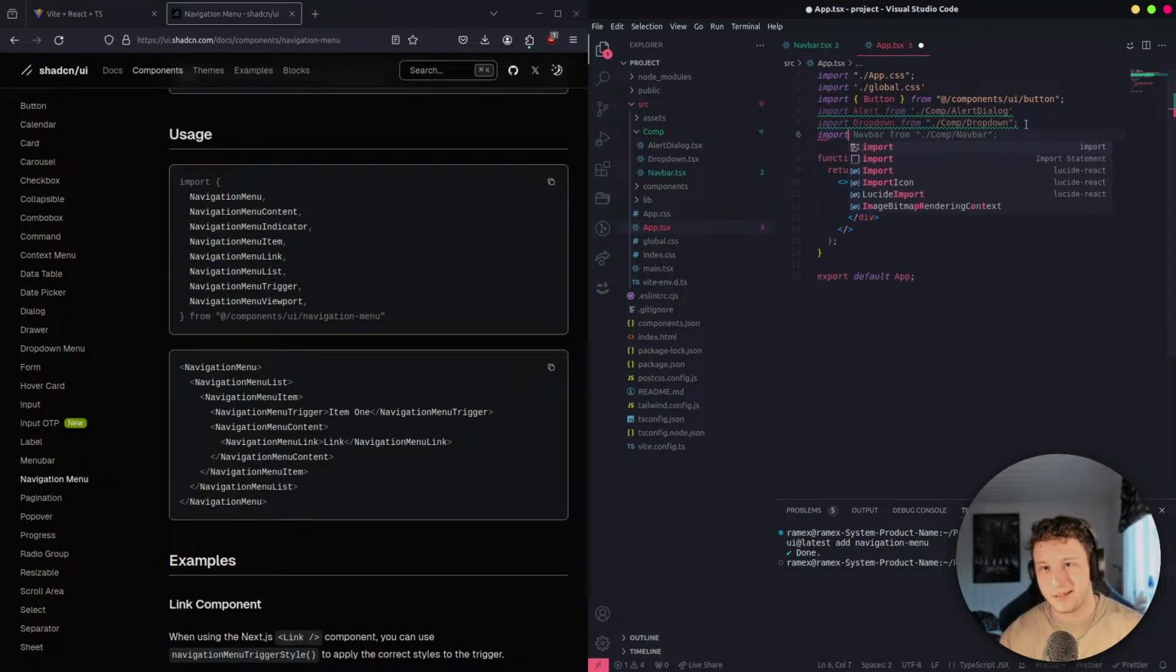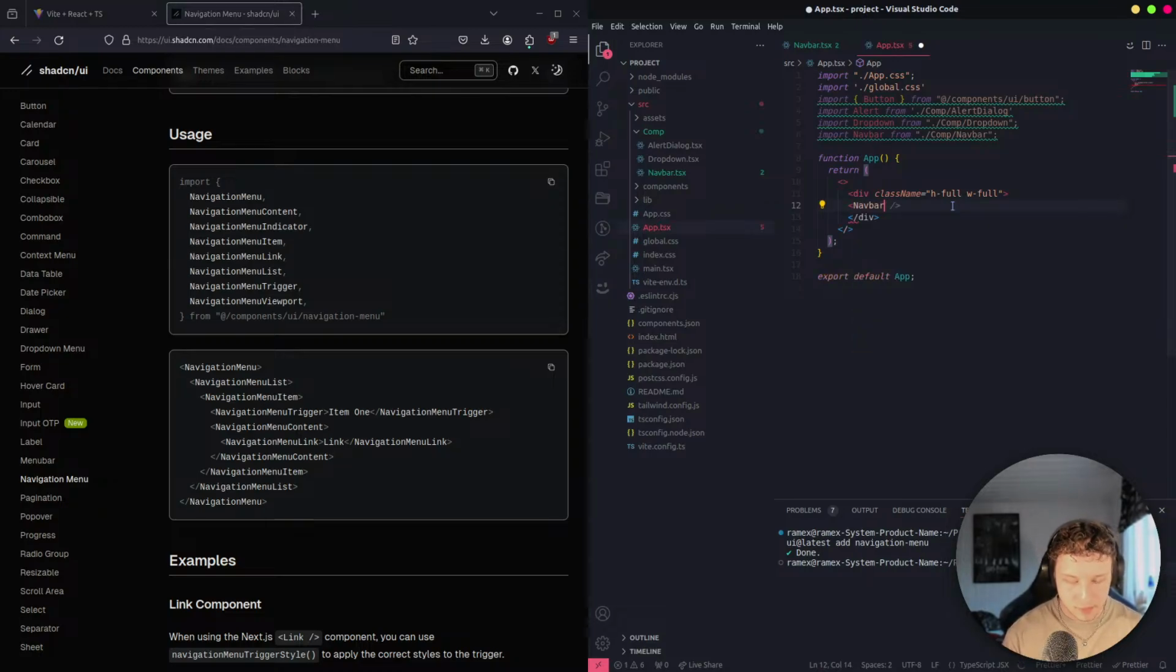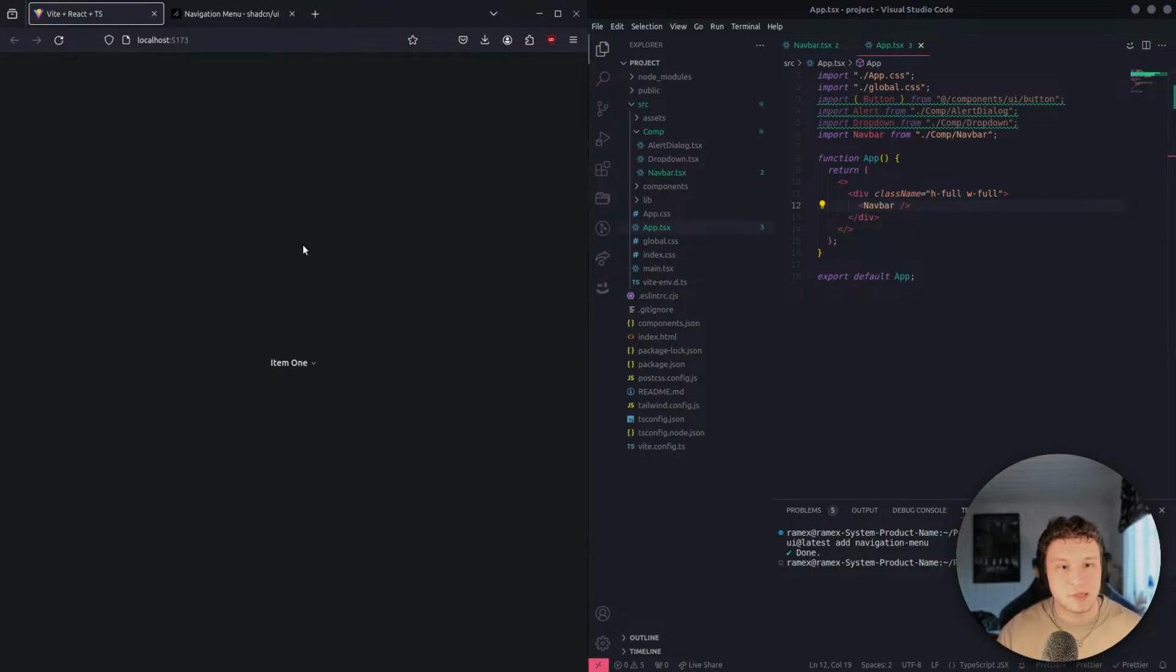Let's add this to the app file. So that's fine. We import navbar and we remove this button here. We should also add, let's do this. So we should add this here and format this as well and see if this is actually working. So this is just one item though.